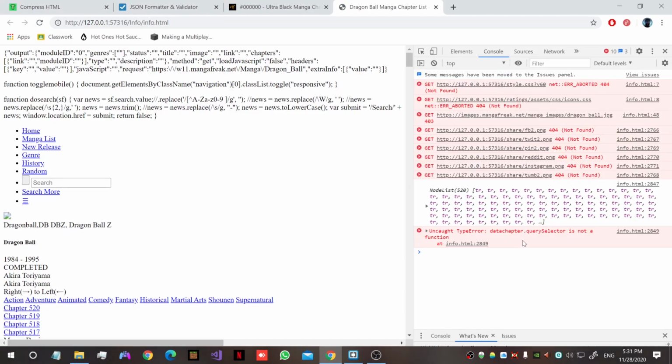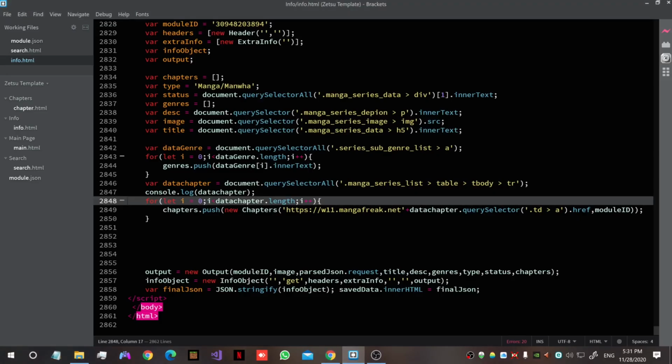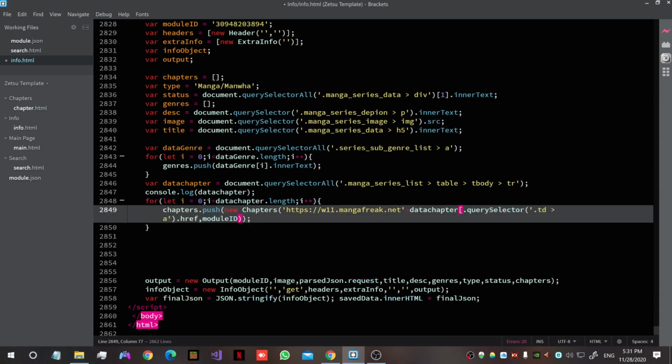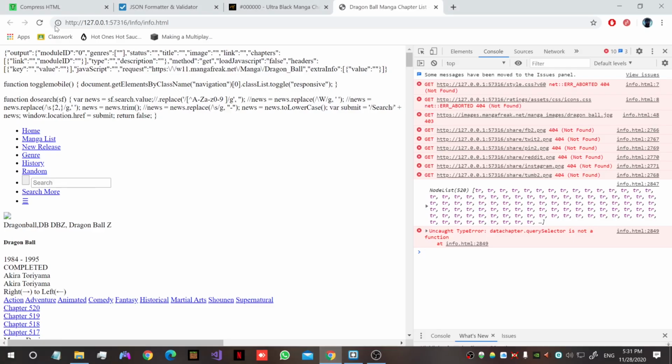On dot query selector, data chapter dot query selector. Of course it is not working, because I need to put the I here. I was trying to get the query selector of a node list, which you can't. You need to get the query selector of a node, so I need to specify what node, and the I does it for me. So over here we have more errors.